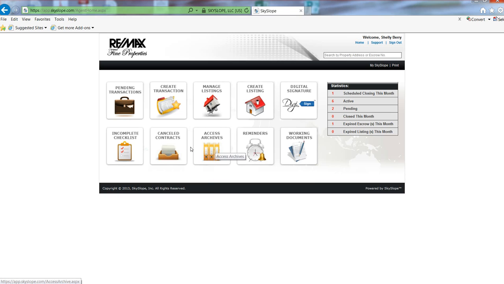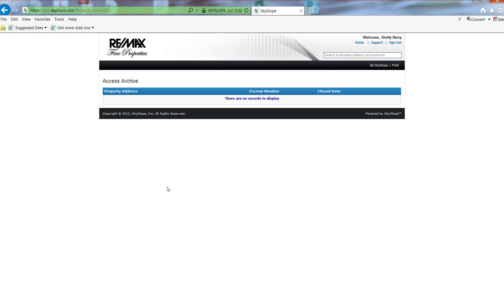The next button is the Access Archives button. Once your transaction has closed escrow and you've received your commission check, the staff will go ahead and archive that file so it doesn't continue to show up on your list of active files. But you always have the option to access those archived files by clicking the Access Archive button.